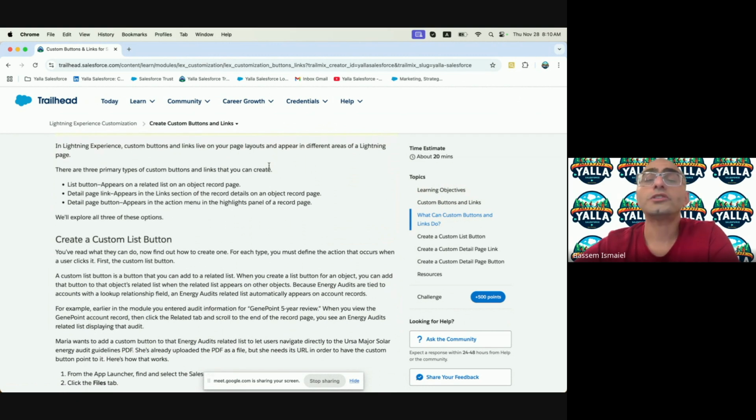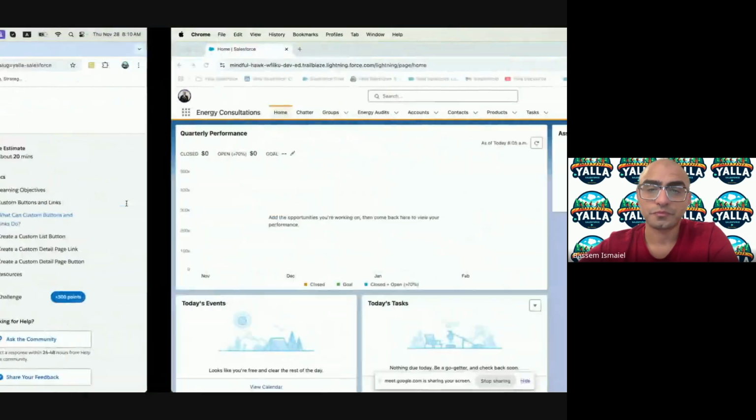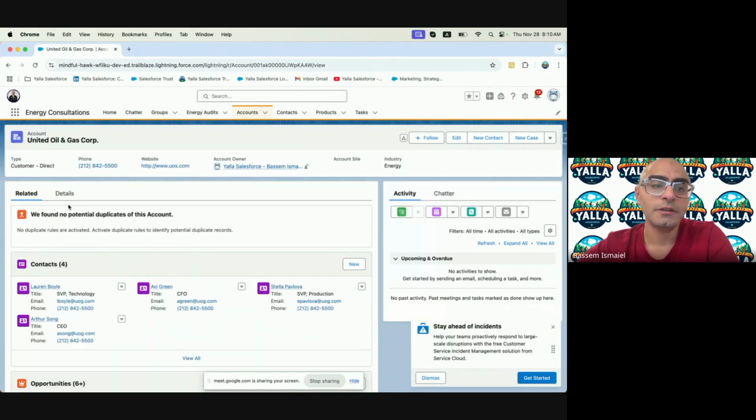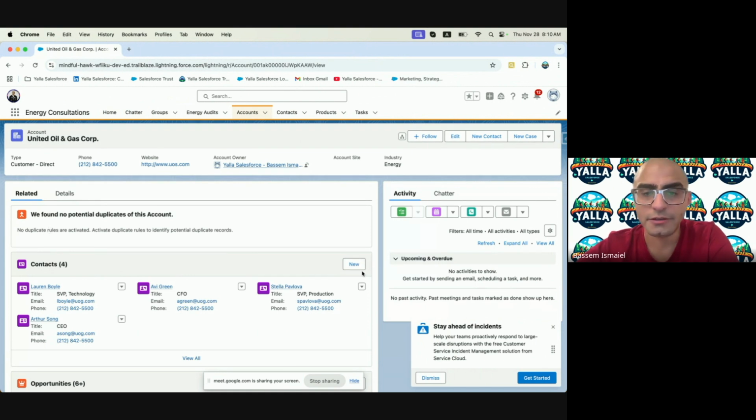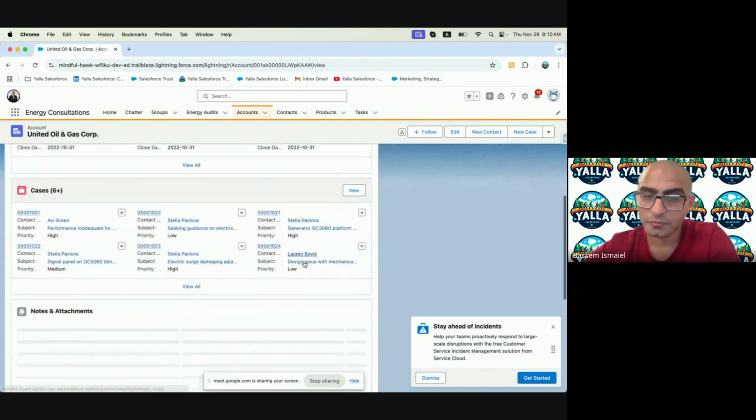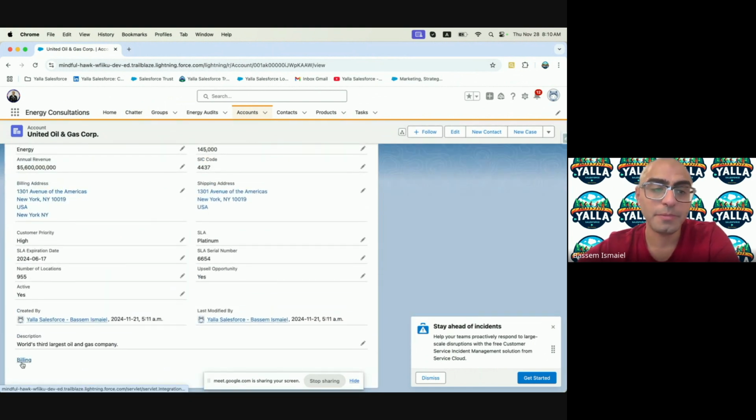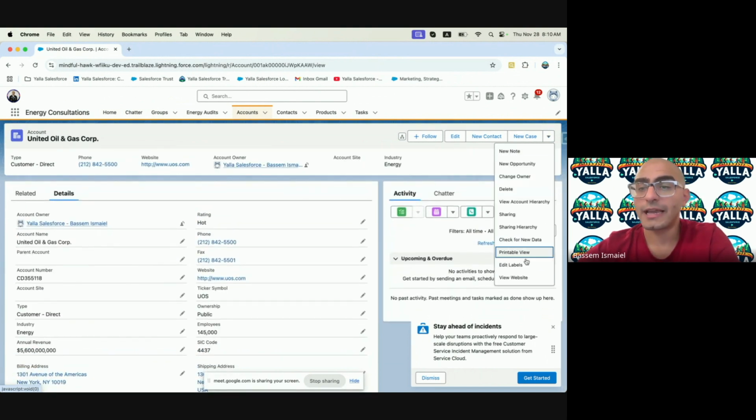All right, so what are the types available for us? We have list button, we have detail page link, and we have detail page button. What we mean by that, so if I'm in here and I went to the account and I went to the related, we have buttons in here. So this is the related button. And if I am in the account and I went to the details and I have in here billing, this is a link. And finally, if I have a button, I can have it in here. So this is the detail. This can be an action button as well, and we will be going through the details.